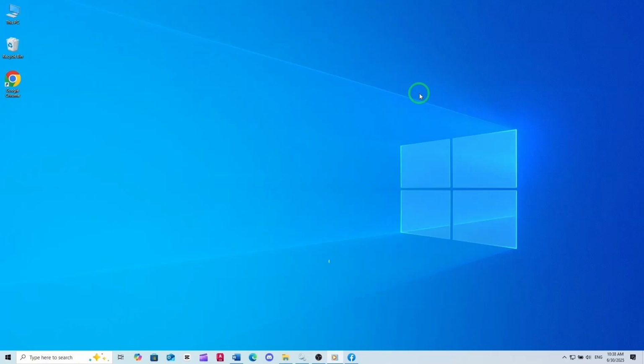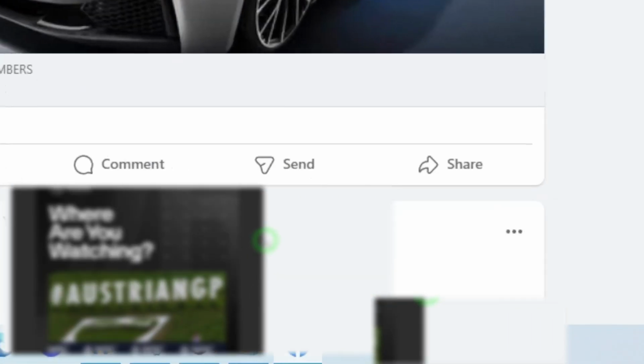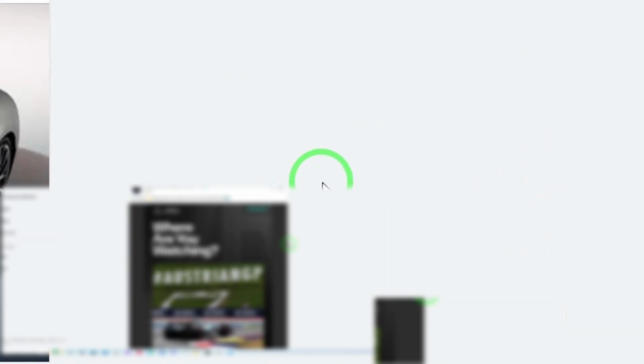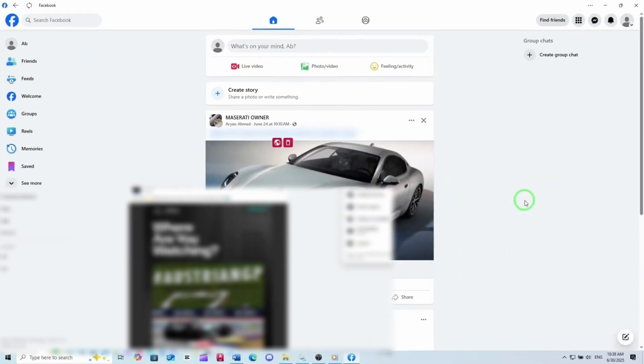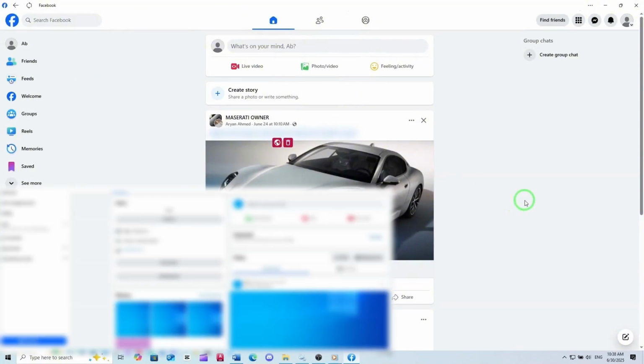First, open the Facebook app on your PC. Make sure you're logged in to your account. Once you're in, look to the top right corner of your screen and click on your profile photo. This will take you directly to your profile page.